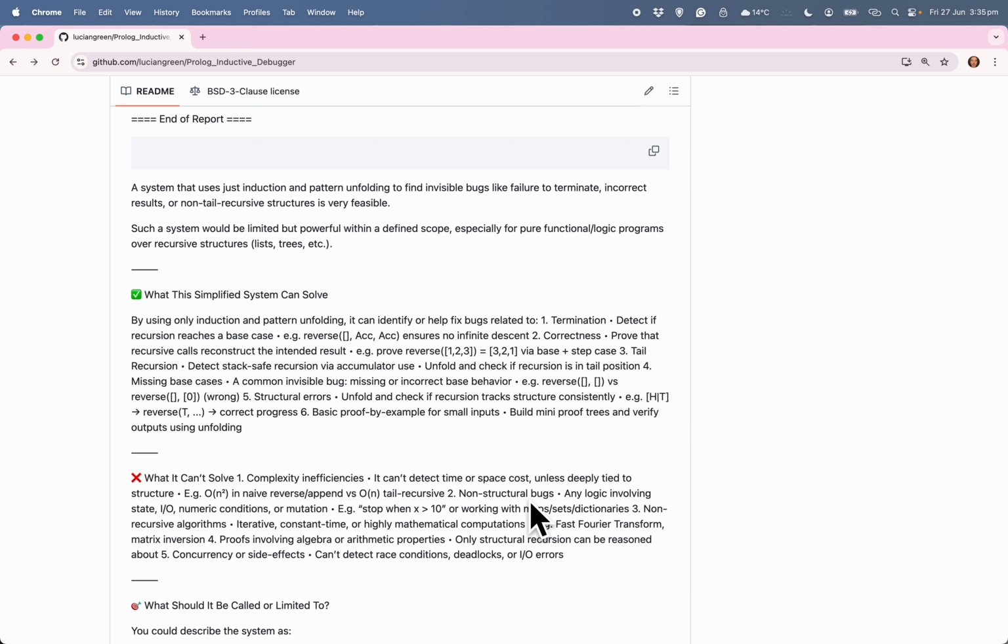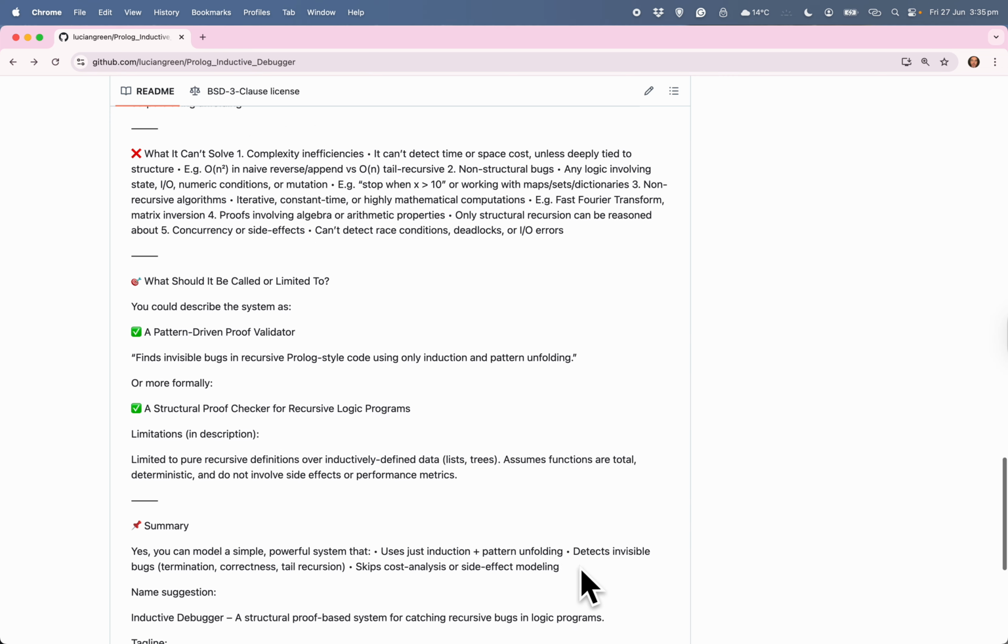non-recursive algorithms such as fast Fourier transform, matrix, which has mathematics in it and mathematical computations, and matrix inversion for proofs involving algebra or arithmetic properties, and concurrency or side effects, so it can't detect race conditions, deadlocks, or I/O errors.